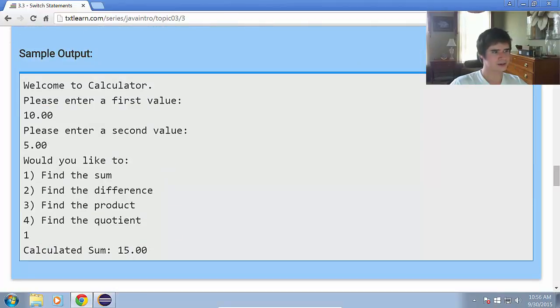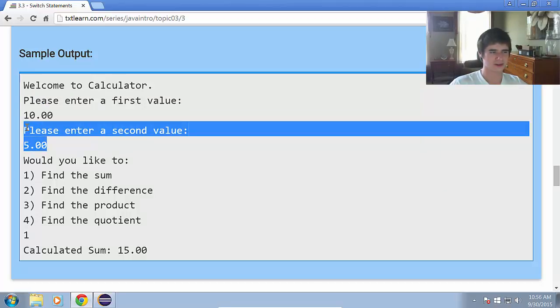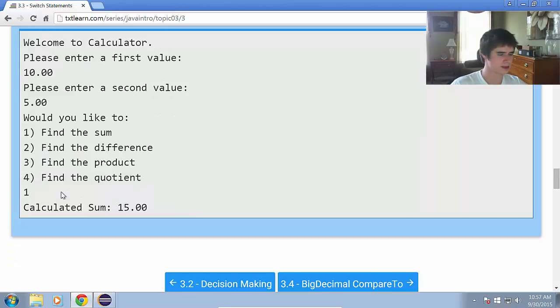So all I want you to do here is create a scanner, have it take two double values, you can call them X, Y, A, B, whatever you want, and then we're going to prompt them with this menu. So would you like to 1. Find the sum, 2. Find the difference, 3. Find the product, or 4. Find the quotient, and of course that is division.